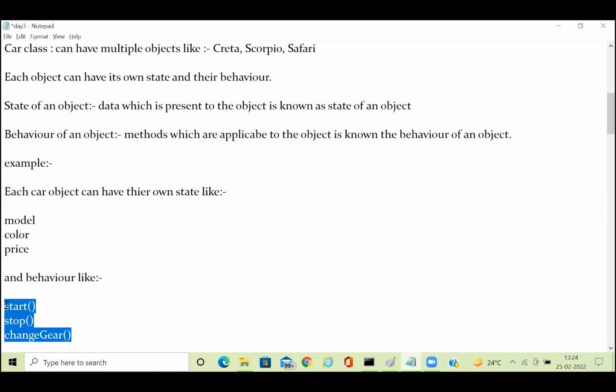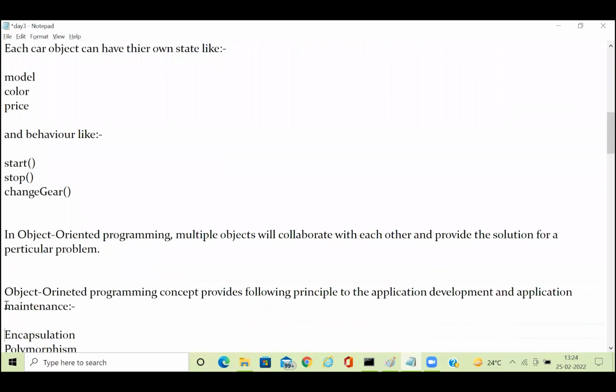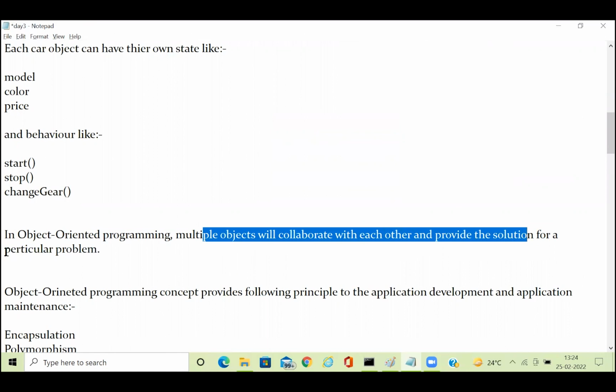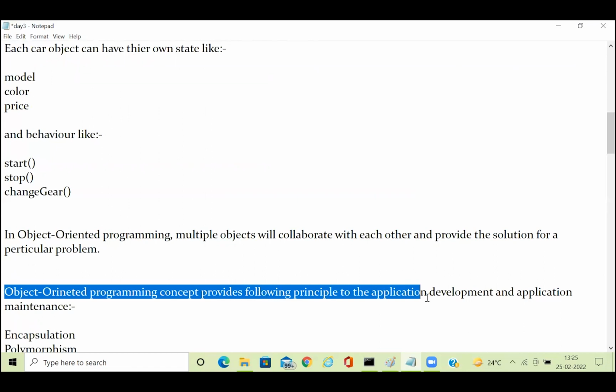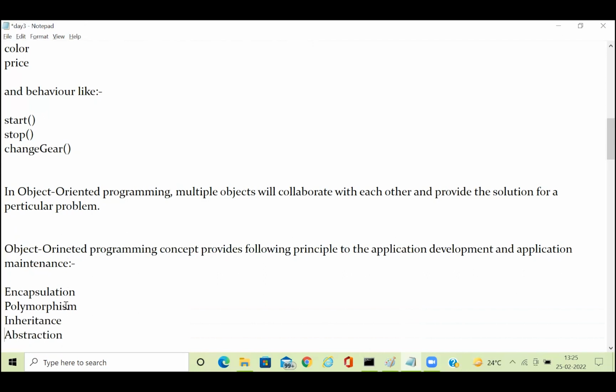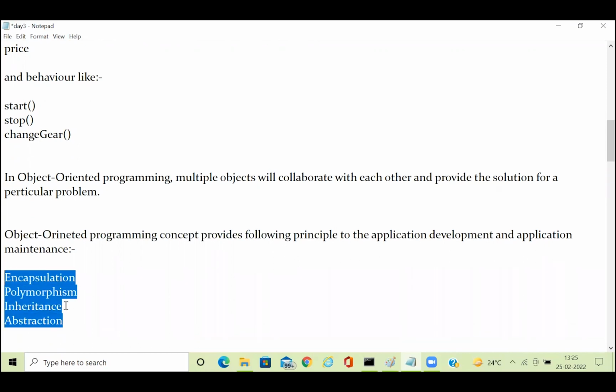Now, the next thing is that in object-oriented programming, multiple objects, as I just told, will collaborate with each other and provide the solution for a particular problem. The object-oriented programming concept provides the following principles for application development and maintenance. These are the basic principles of object orientation: encapsulation, polymorphism, inheritance, abstraction. And those programming languages which follow these principles are known as object-oriented programming languages.